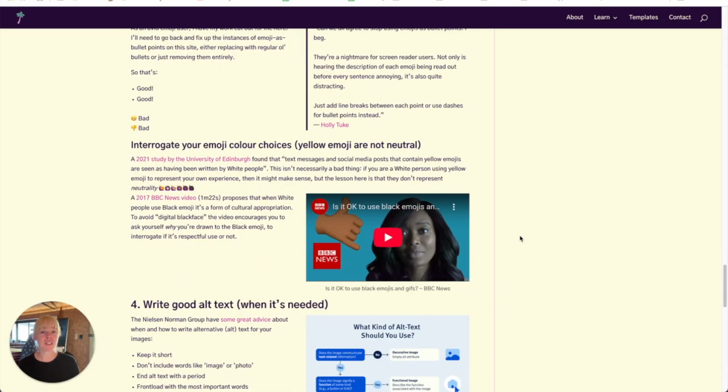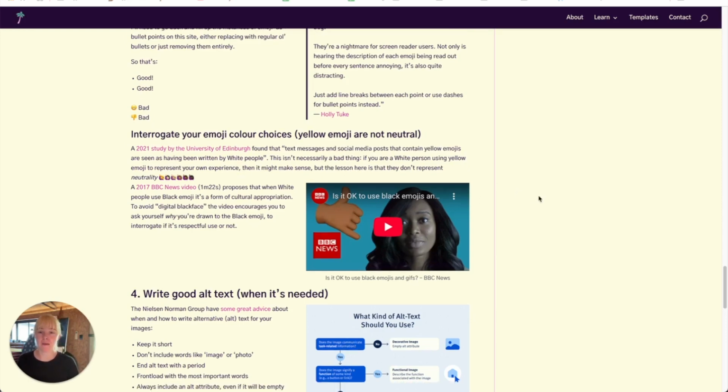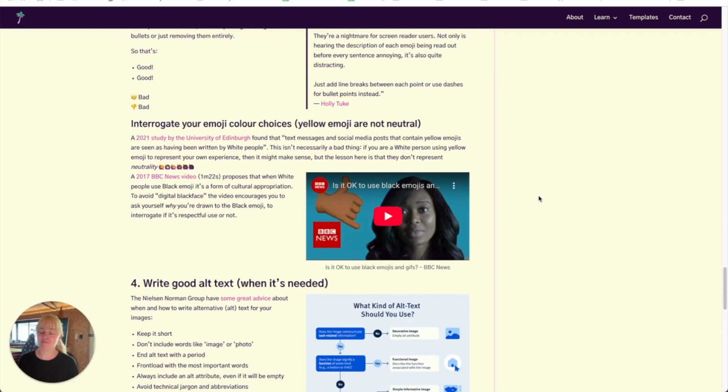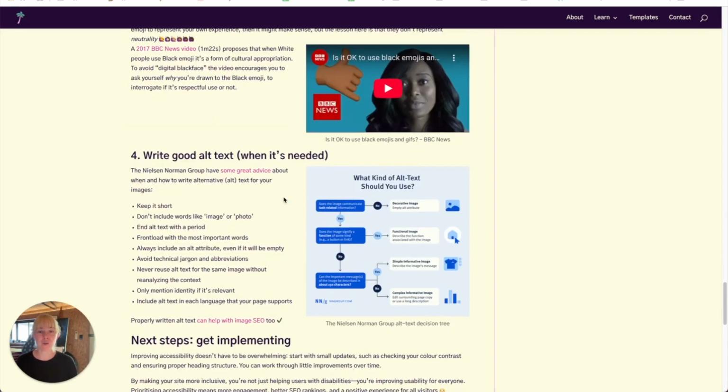Interrogate your emoji color choices. So especially if you are a white person, you may be using yellow emoji thinking that they're neutral, but a study from the University of Edinburgh says that they are not. So think about why you're choosing the color of emoji that you're choosing, and make sure it's authentic to the content and the needs.